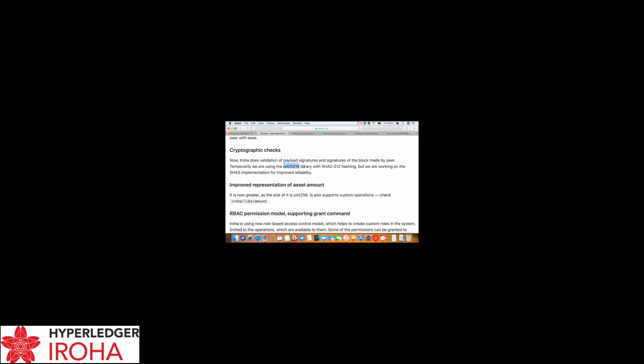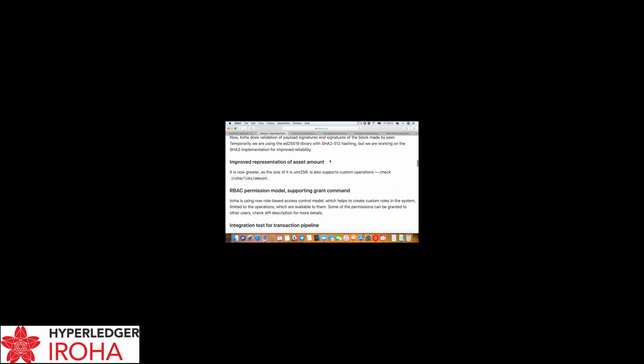25519 library, and also we're using at the moment SHA-2 hashing, and we're working on a SHA-3 implementation for improved reliability, and also we're going to make it as modular as possible so that in future we can swap the hashing function with something else. And also we want it to be available not only for Iroha, but for other projects which want to use Ed25519 for their projects.